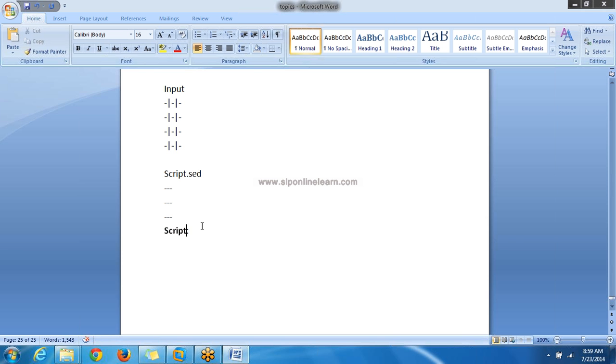So this script can be like the sed command. This script can be an inline script or an input file script, inline script or in-file script. Meaning if it is a simple statement, then we can use it with this awk command.